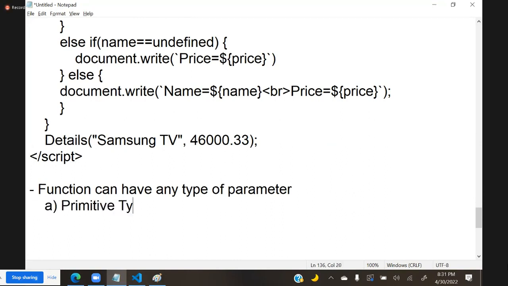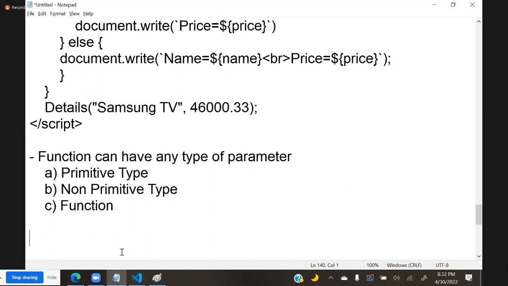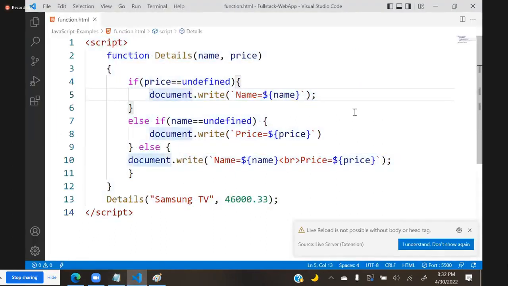It can be a primitive type. It can be a non-primitive type, or even it can be a function. Anything you can have as a parameter. Even a function can be a parameter in a function. Many times people ask this question like, can I have an object? Can I have a string? Can I have an array? You can have anything. The parameter can be anything.